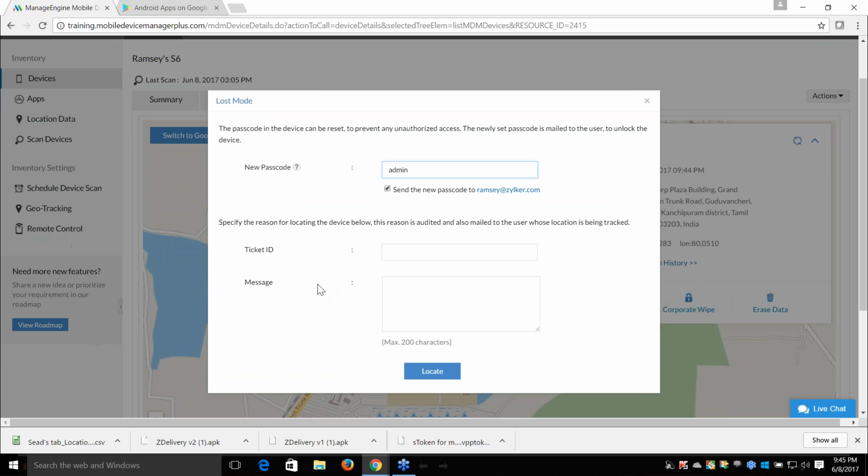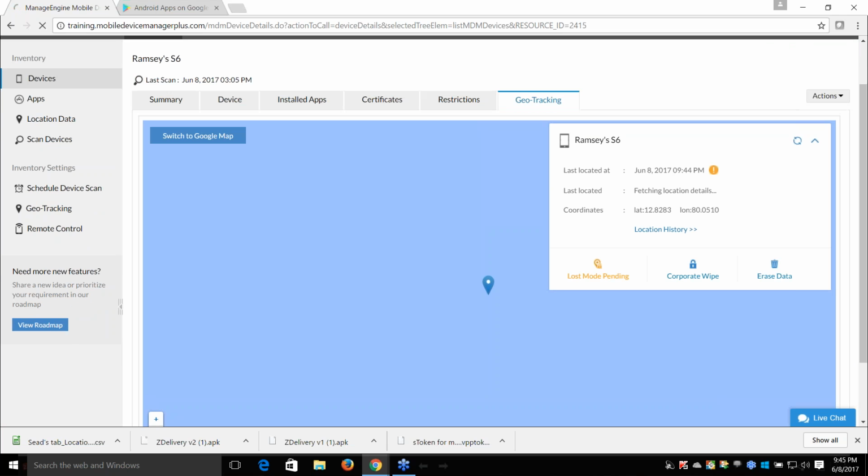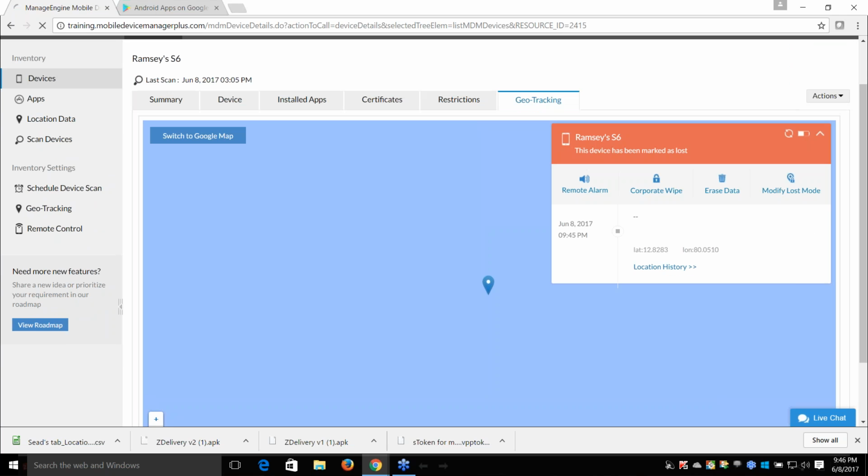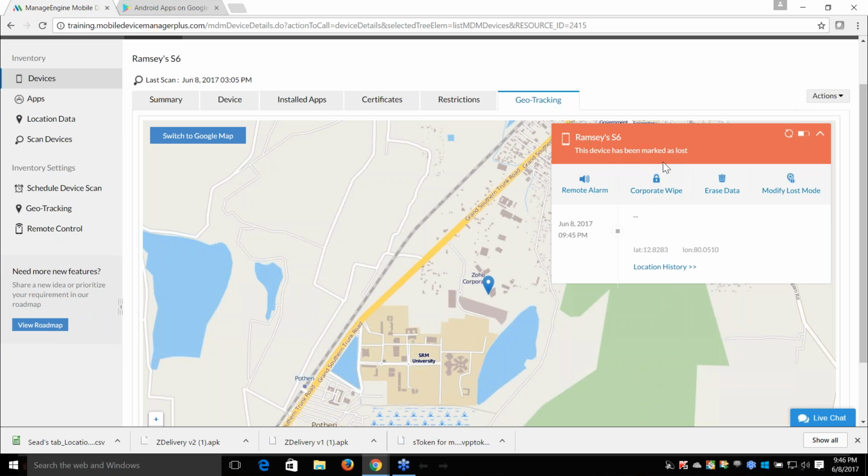In case a formal complaint has been raised to the system administrator, you will have to audit it. To do that, you can provide the ticket ID for the complaint as well as an optional message. Now I click on Locate. As you can see, the loss mode has been initiated and the device is marked as lost.